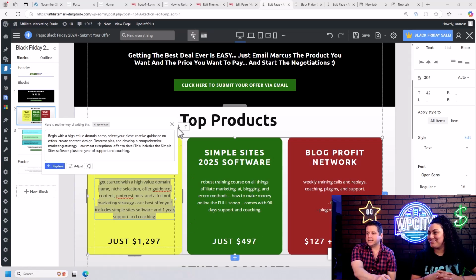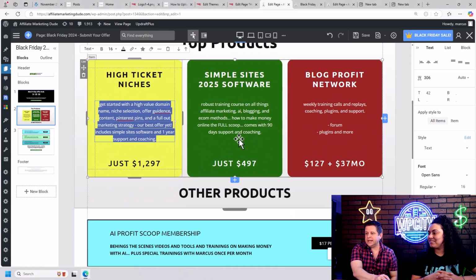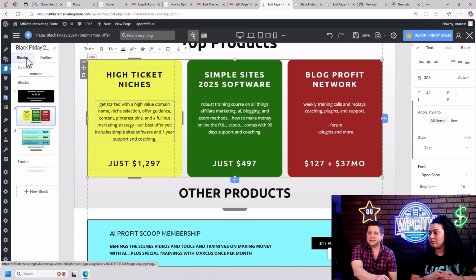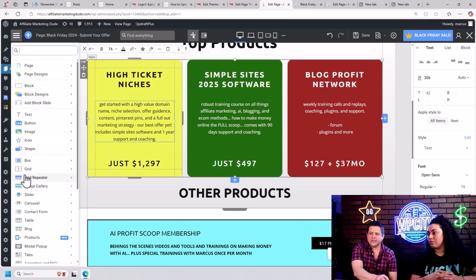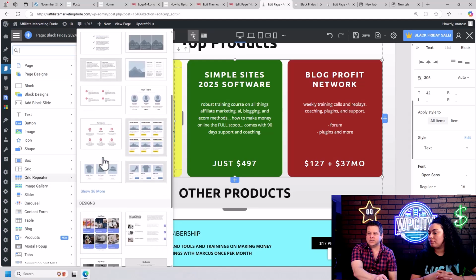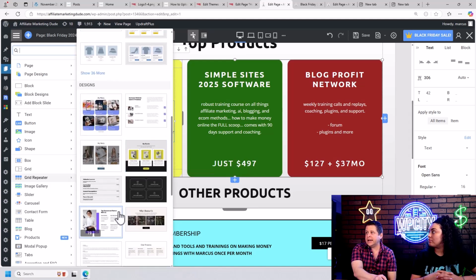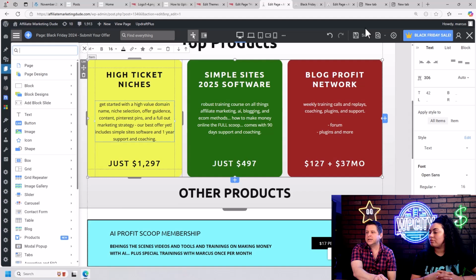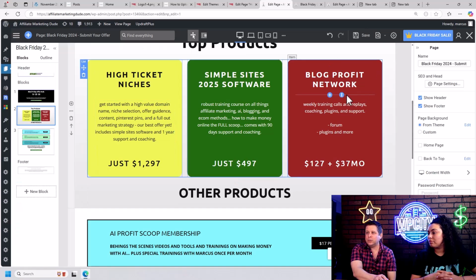Now with the products, what I did here is I just created a block. So there are little blocks in here where if you go over to the blocks or the elements, you'll see we had, I think it was the grid repeater, like this guy here. And then there's different colors and different things that you can use, which makes it super easy. So you can have your products, you can have your tools, you can have pretty much anything you want.